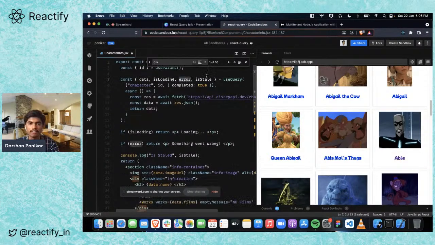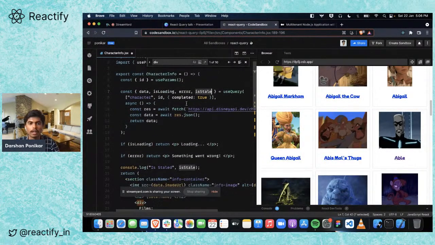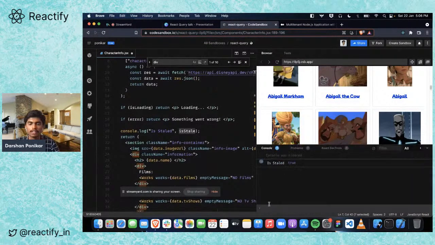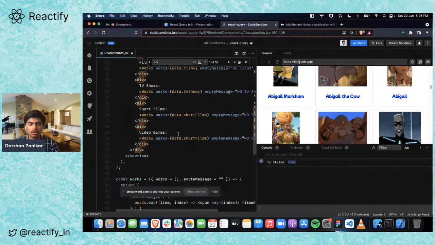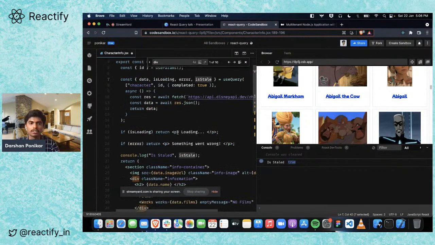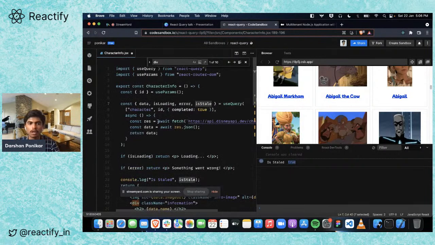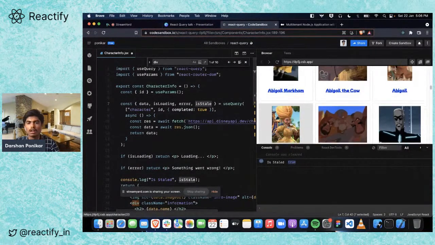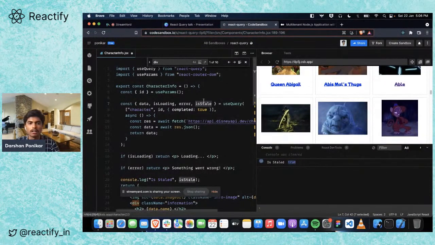And this is isStale. This is a common property that React Query provides to give you a simple message on whether it is stale data, that means whether the data is loading from the cache or not. So React Query is cool, and I really like it because now I can focus more on building the UI, because everything is taken care of by React Query.